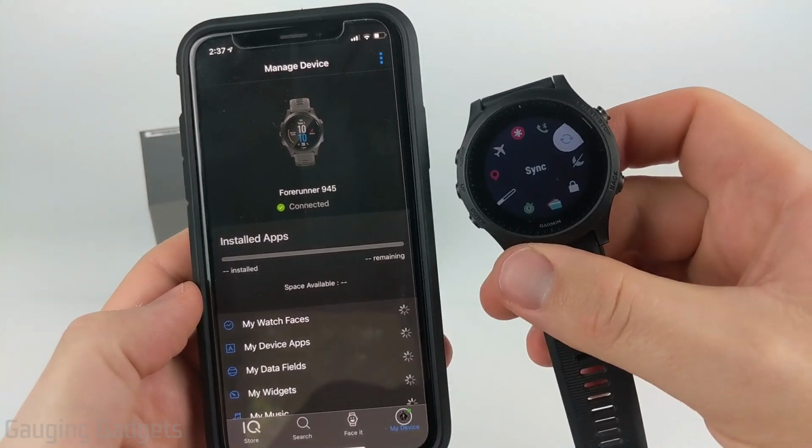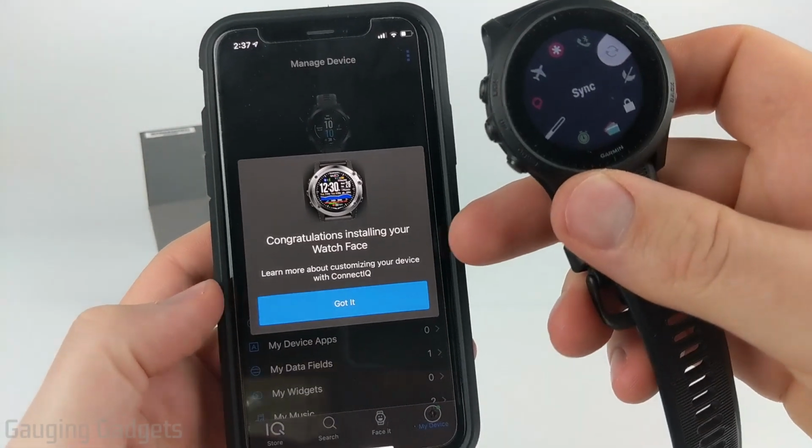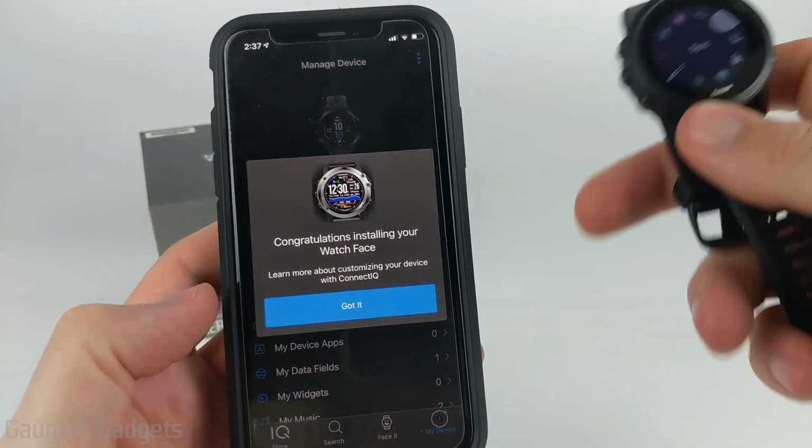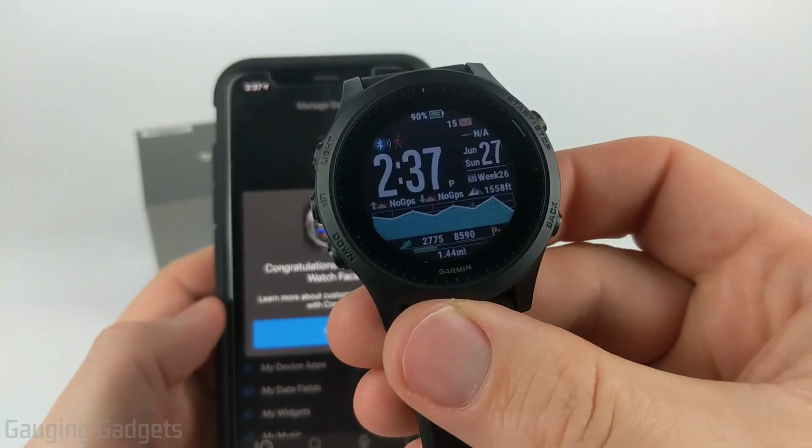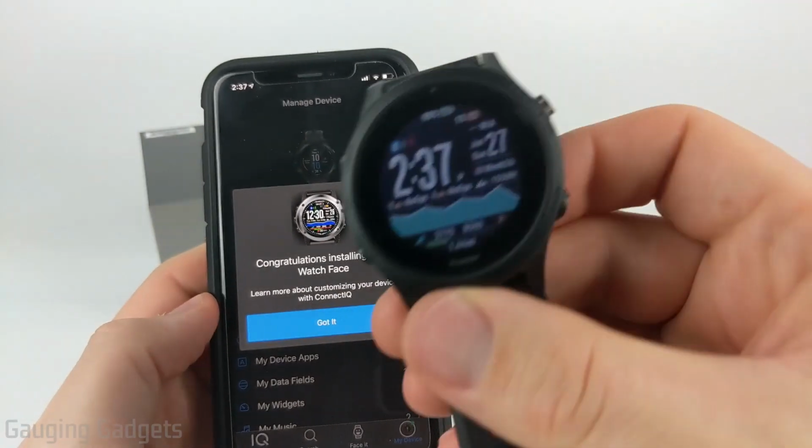Sometimes performing a sync on your watch will make it work. And as you can see, once it's installed, it'll give you a little congratulations screen. And when you go back to your watch face, it'll be the active watch face on your 945.